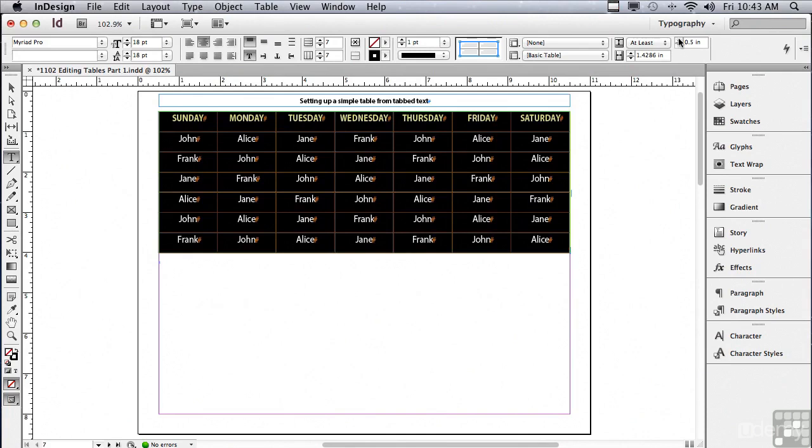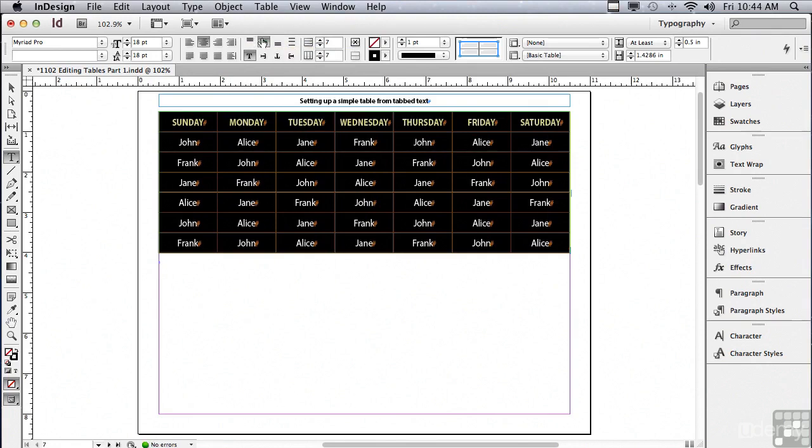Now that my cells are taller, I noticed something else I don't like about the table. I actually want the type centered top to bottom within each cell. To do that, in my control panel, you can see that there is an Align Top button that is highlighted. The next one is Align Center, there's Align Bottom, and something called Justify Vertically. I'm going to choose Align Center. Now, my type is centered top to bottom in the cells.